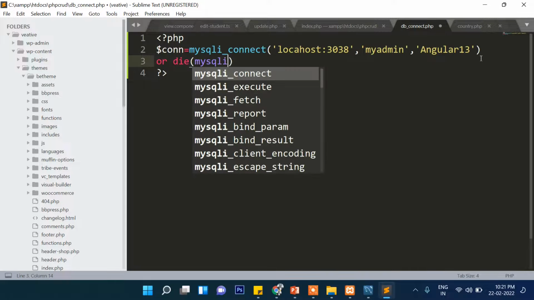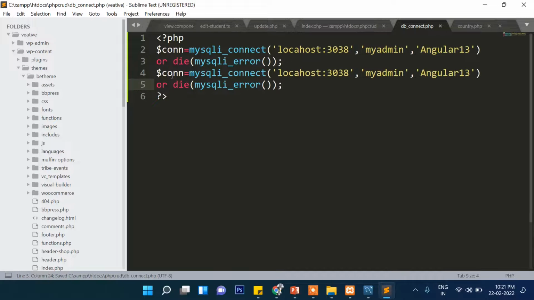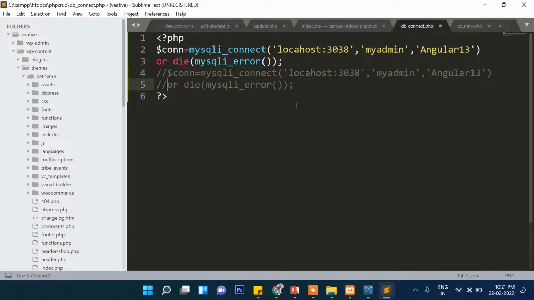MySQLi error. Please note, in your case, if this is your local computer, then you write this code: only localhost, and then root, and the password will be blank in your localhost. So you don't have to worry about the user, only this connection will be enough. And now the database.